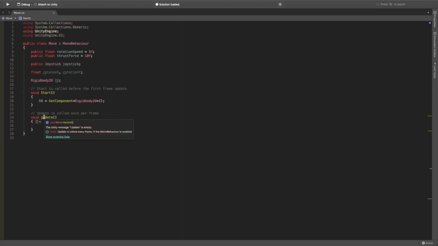Let's continue with the update function, which is called once per frame, and we will use this function to detect user input. And for the user input we are using our joystick. This is the way that user can communicate with this script. So I want to use this joystick to detect the rotation of our player. I want to know the rotation of the joystick and then translate this rotation to our player. So let's gather some information from the joystick.